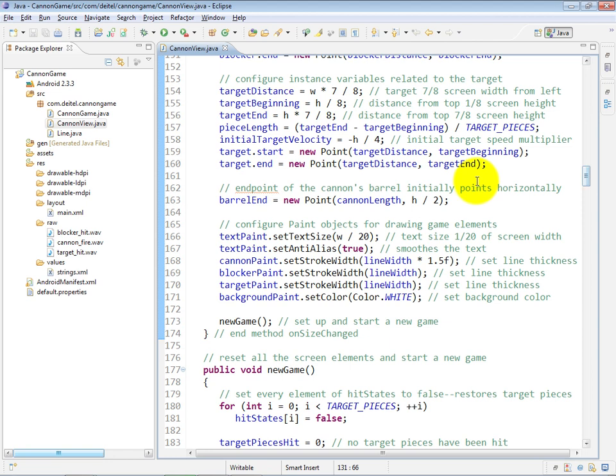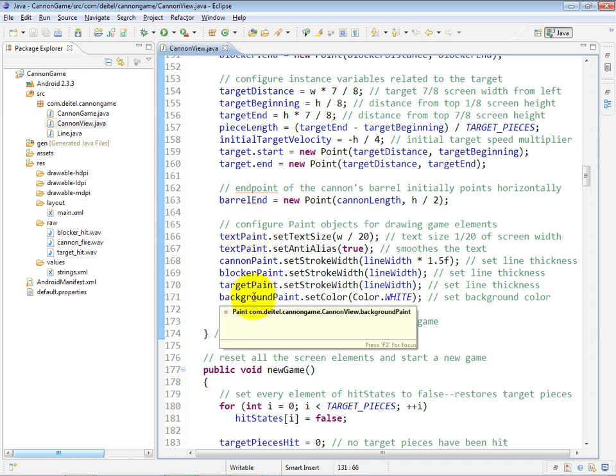And for the target, we also create new points for the start and end of the target. And for the barrel of the cannon, we specify just a point representing the end of the cannon. One end of the cannon barrel is anchored to the left side of the screen, vertically in the center of the left side.